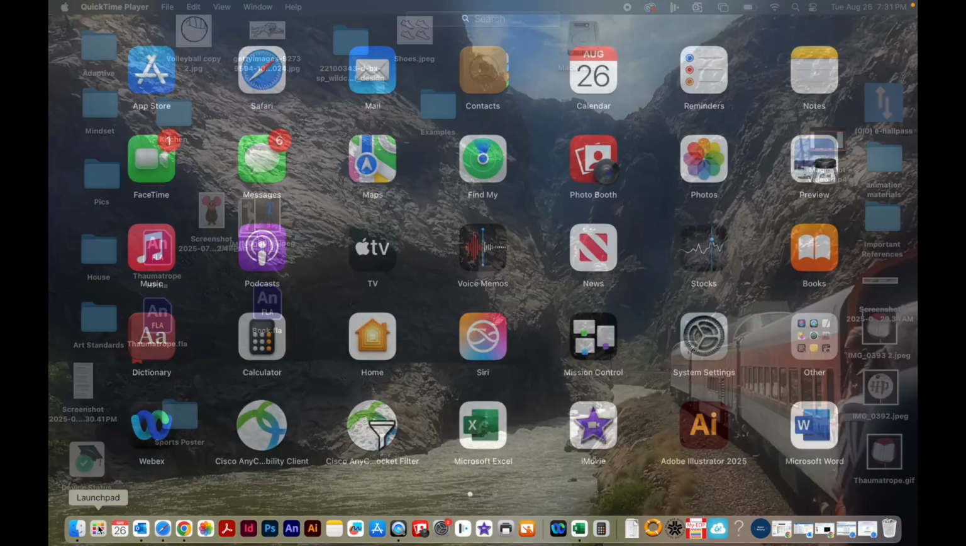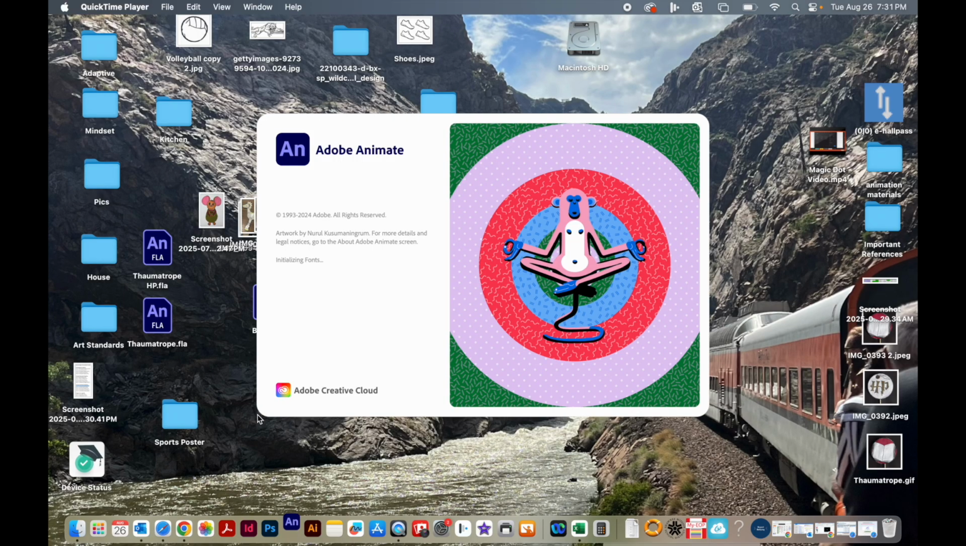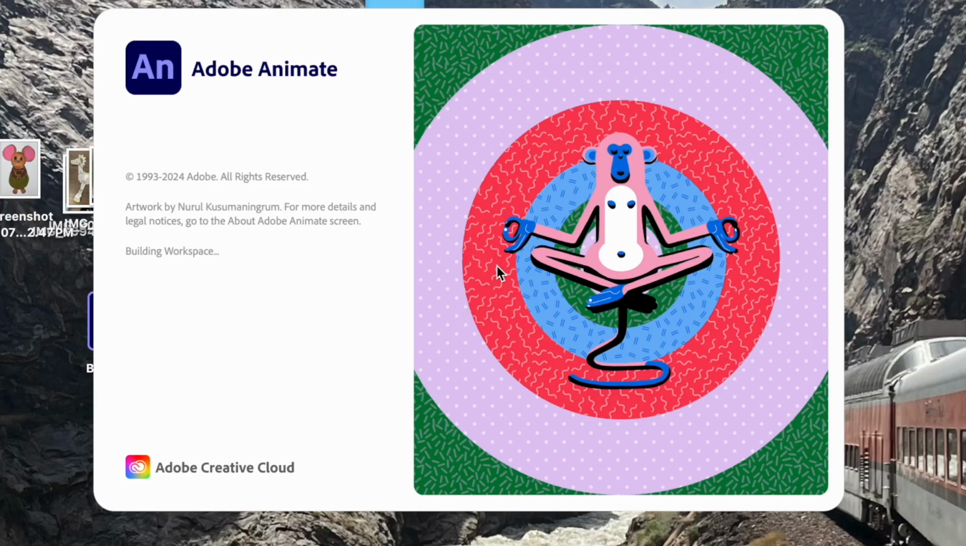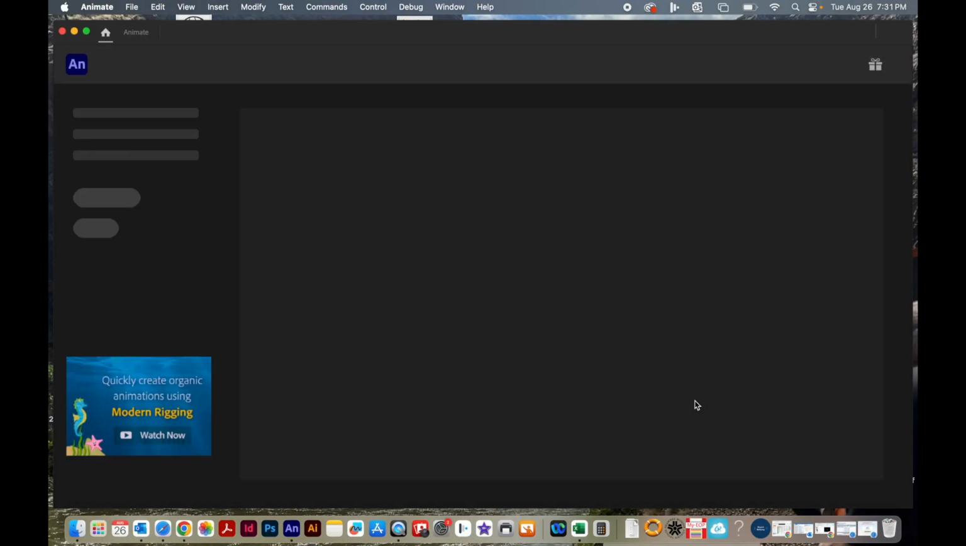So first we're going to go to our Launchpad and we're going to find Adobe Animate. We're going to go ahead and open up Adobe Animate. Now you might end up with a pop-up. You can skip that. You might have it pop up with the tutorial. Again, you can skip that.